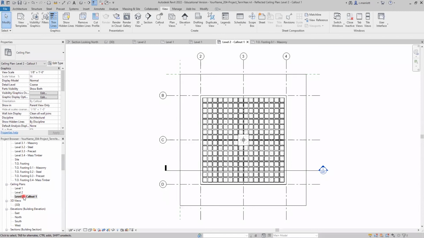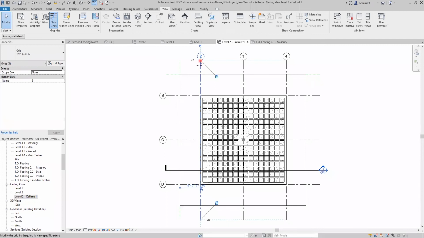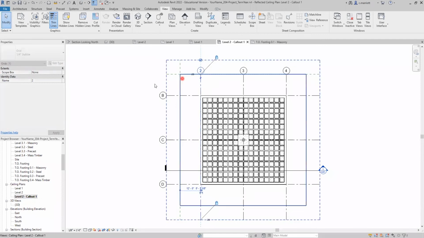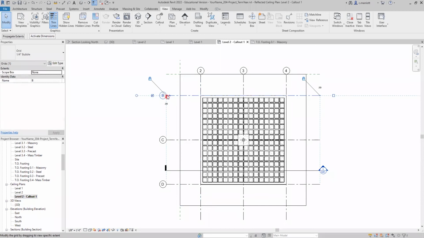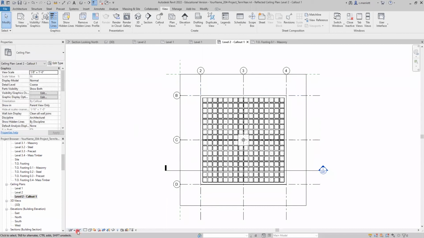All right, now I've clicked on the new callout, level 2 callout 1, and I'm going to make a few revisions here. I'm going to pull these column bubbles in. Basically the same process that was used to create all those floor plan enlargements. I'm going to make sure that my current scale is set to 1/8. I'm going to put my detail level at fine. You'll notice that we're now seeing a lot more information.